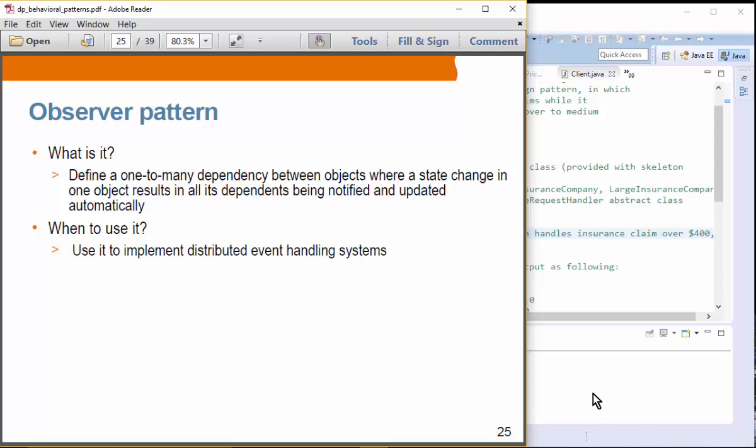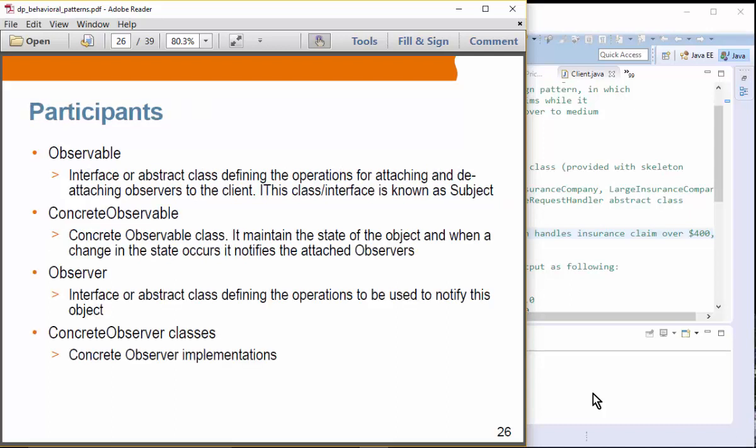When to use it: to implement a distributed event handling system. Okay, so participants, observable. This is an interface or abstract class defining operations for attaching and detaching observers to the client. Okay, this class is called a subject. So the subject is the one that observers will register their interest of being notified with.